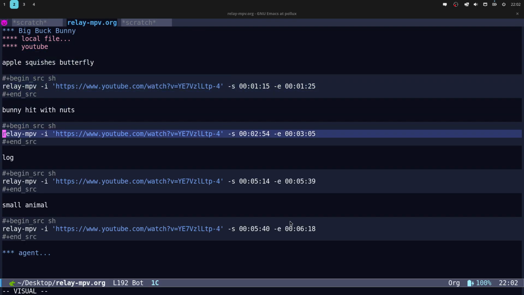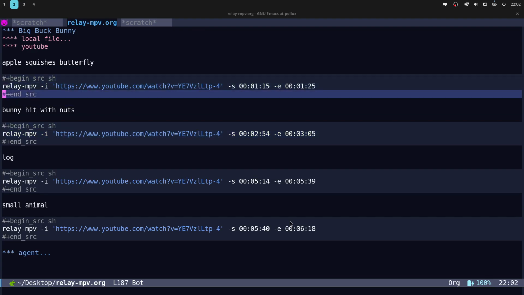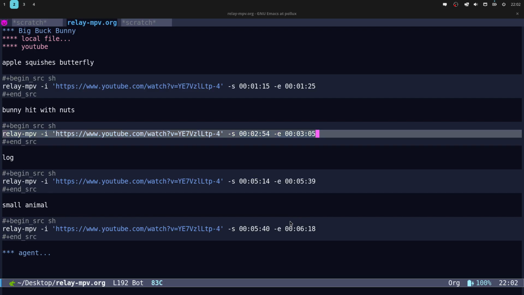Okay, so what you can do is create a text file with the URLs that you want to paste into the terminal and the timestamps ahead of time, rather than manually typing stuff out. You can label the commands, as it were: apple squishes butterfly, bunny hit with nuts. So I know what this actual command is referring to in the video.